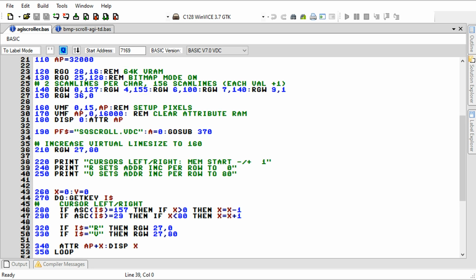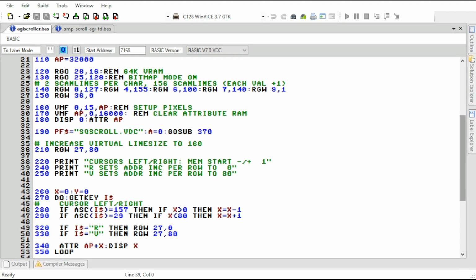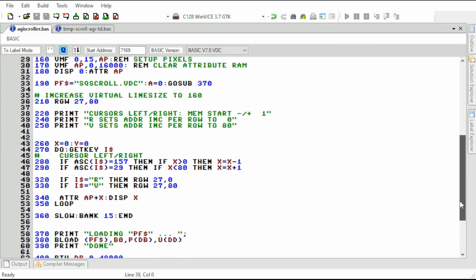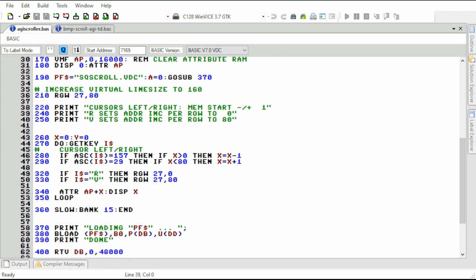And the only change worth mentioning there is in line 210, where we set address increment per row to 80, resulting in a virtual line size of 160 bytes. Then we print keyboard commands on the screen and we enter a loop to check for keyboard input, process that, and bring the changes to the screen.